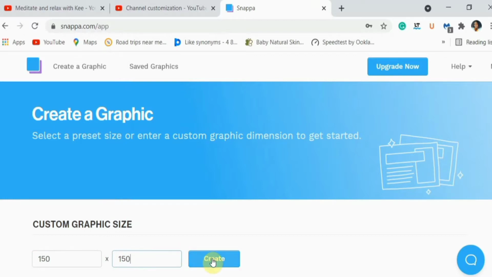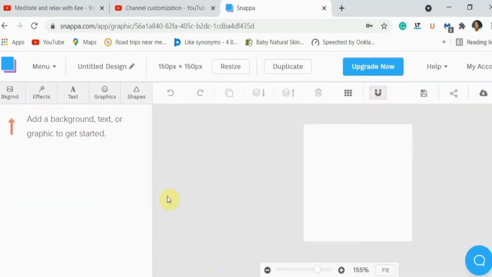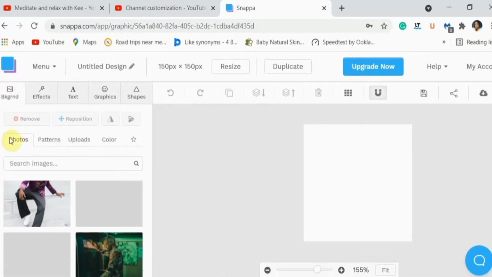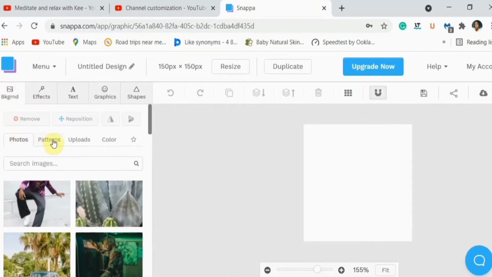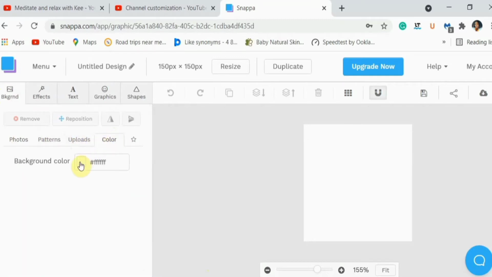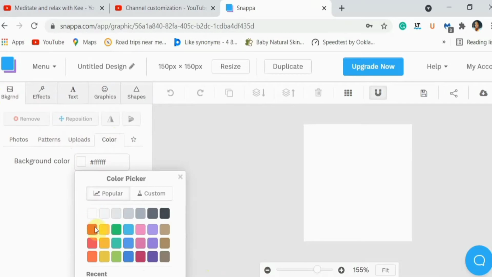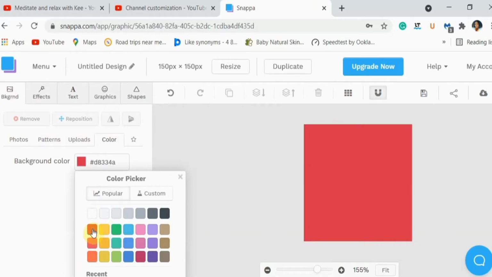When you go into Snapper, you'll see a blank section. You can choose a background, right? So you can either use a photo, patterns, or one of your pictures. But today I am going to use a color. And that color that I am going to use is red. So you select your color, guys, from the selections, whichever color you want, but I'm going to use red.